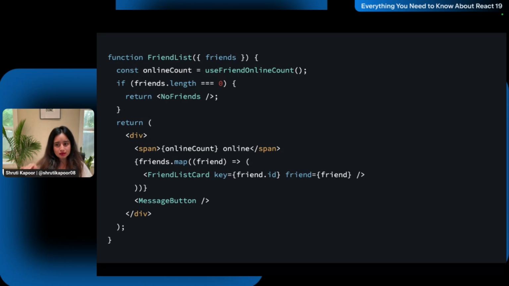But with React compiler, it figures out that message button doesn't need to re-render. It also figures out the return value of friends list card and if it's dependent on a friend that has changed, and it can be reused, thereby decreasing the re-renders of the child components.